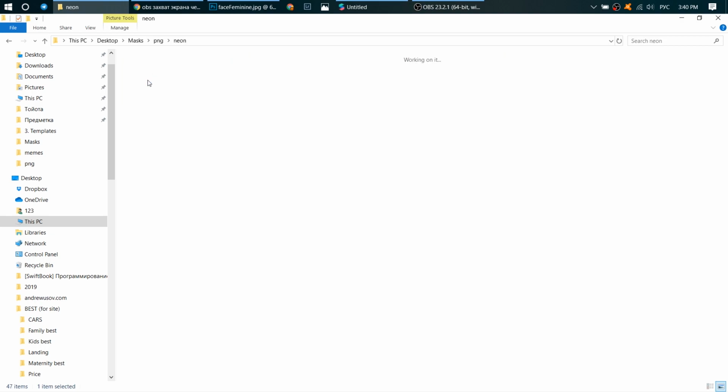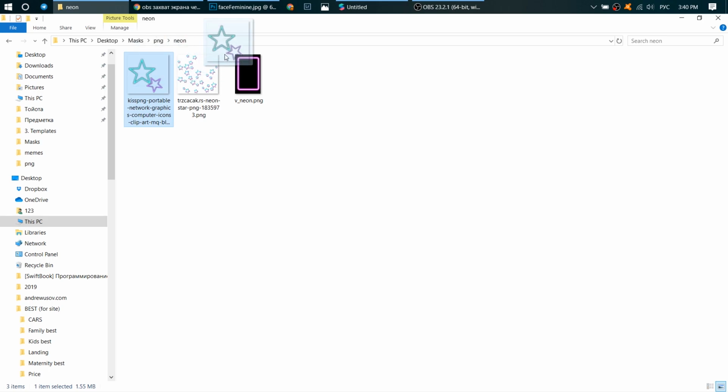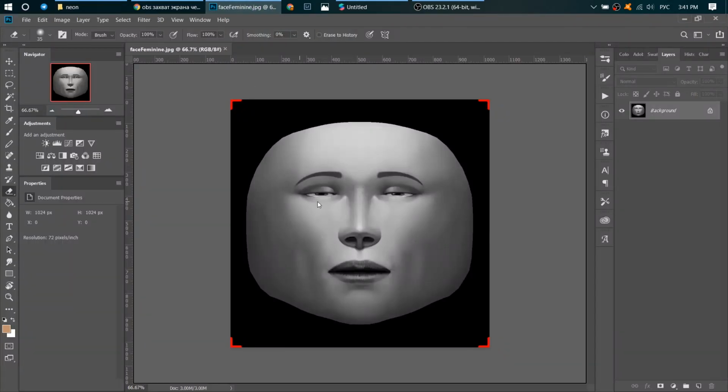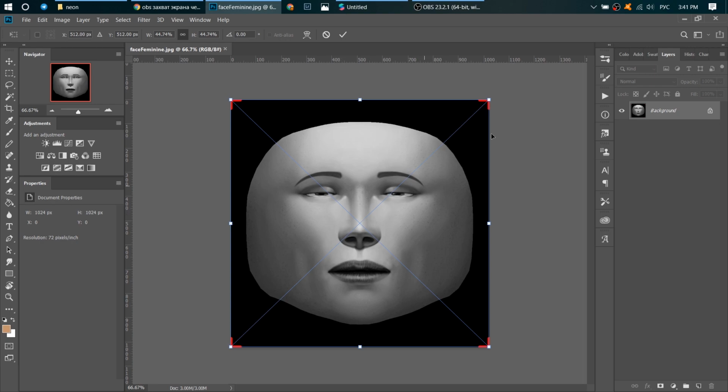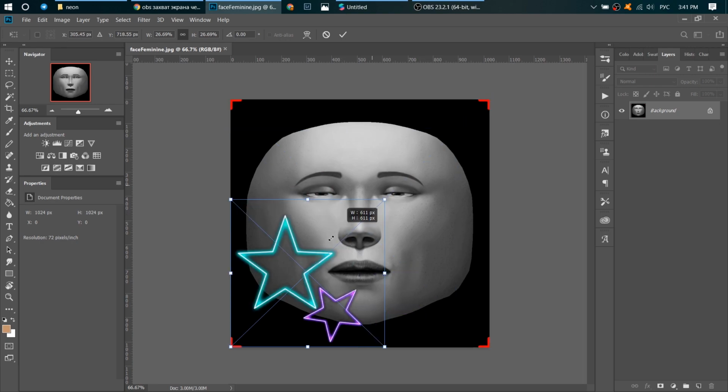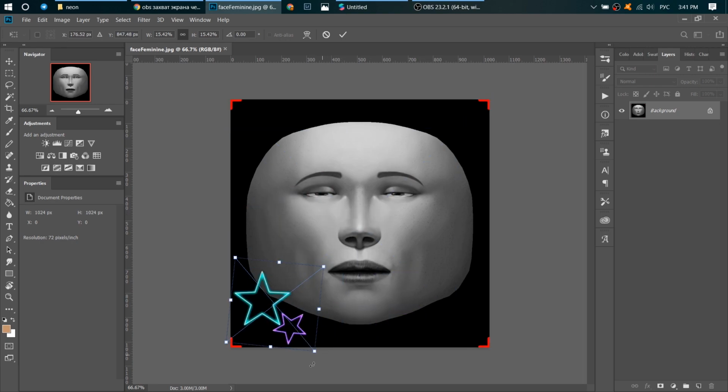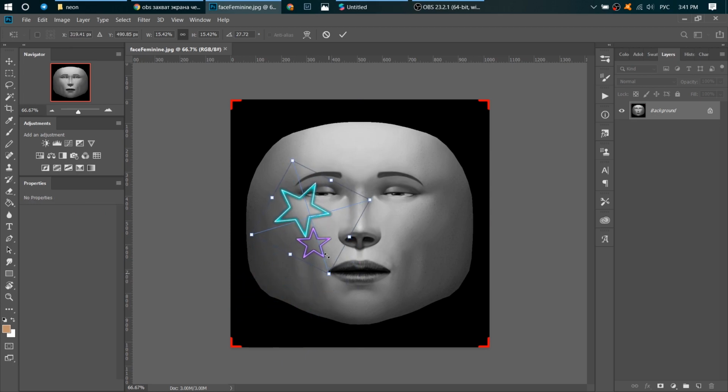which I found. Here it is. Stars. So this face helps us to understand where to place our stars. Let's make it like this. Smaller. Like this. Good.